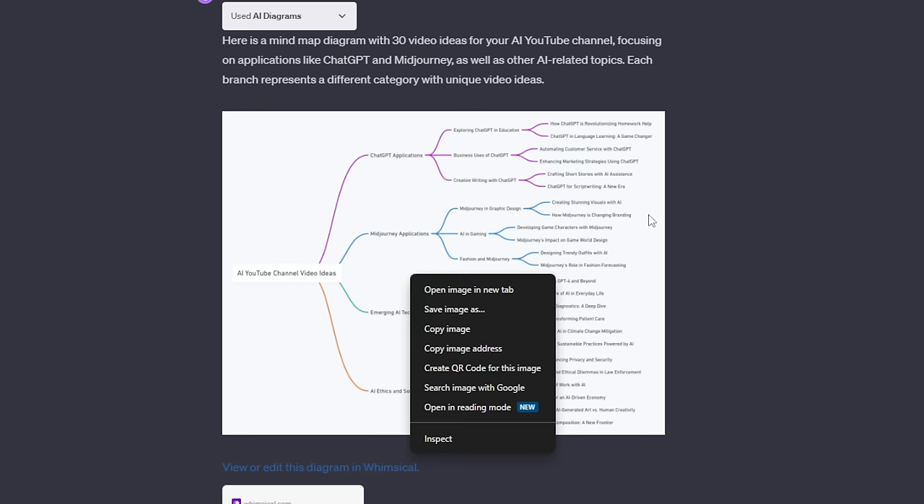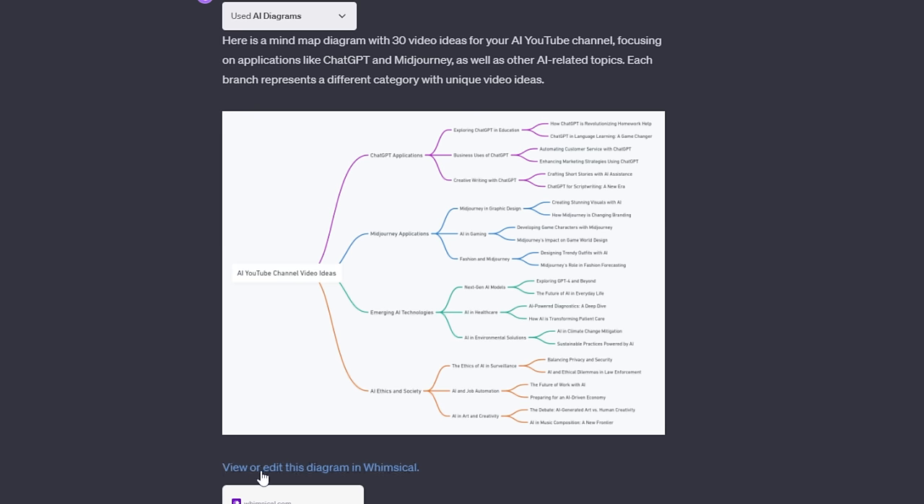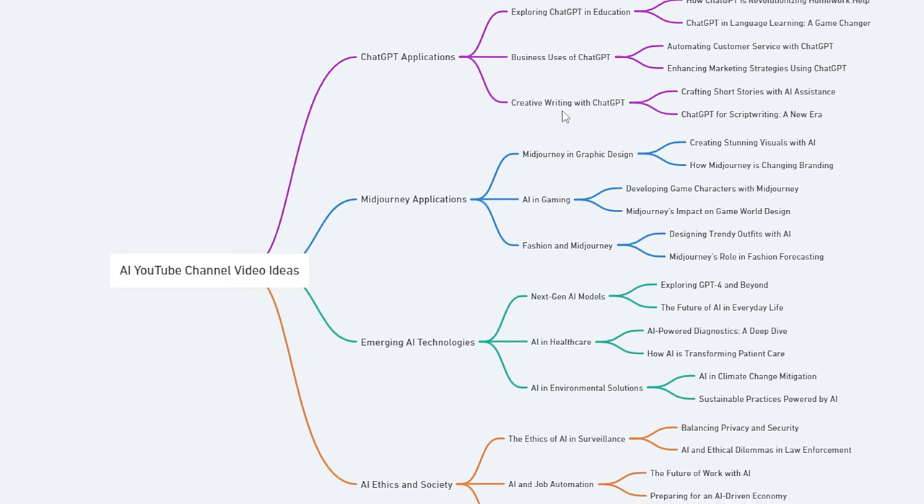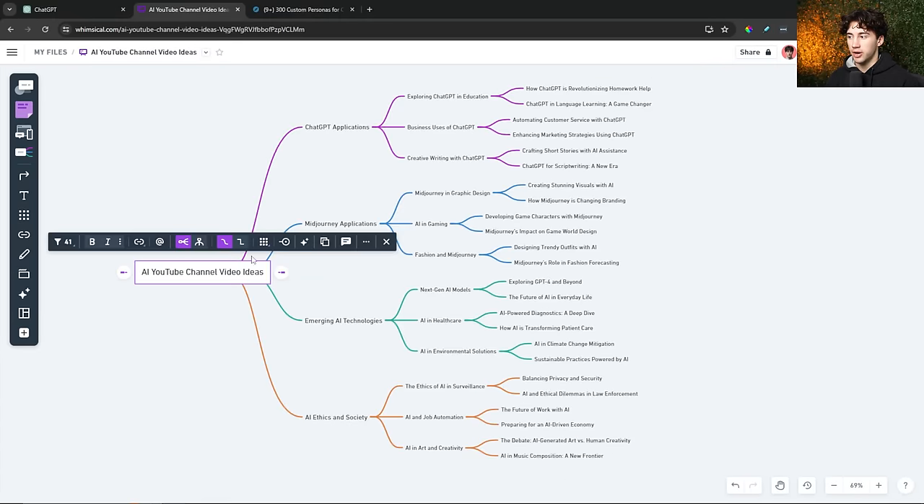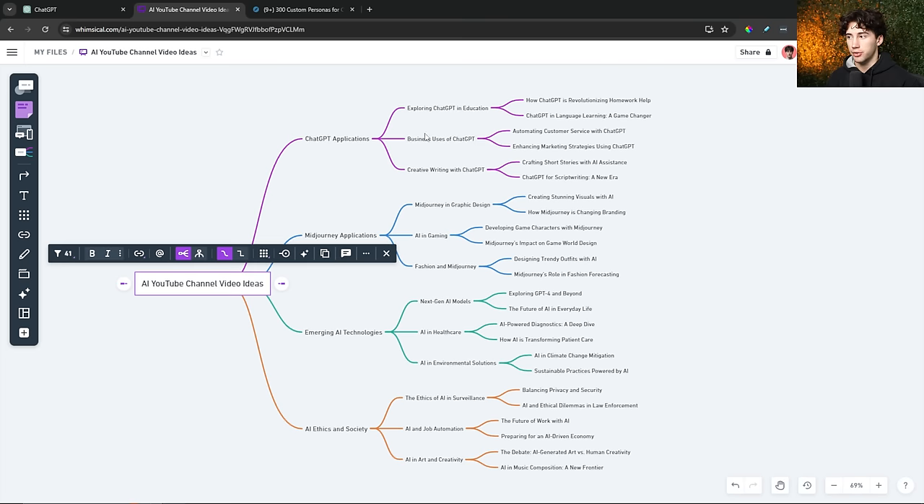Now you can see this huge diagram and you can stop there, or you can select this link that says view or edit this diagram in Whimsical. So I'm going to select that. And this is what makes using ChatGPT so powerful. It generated this entire diagram and flowchart in a matter of 30 seconds.